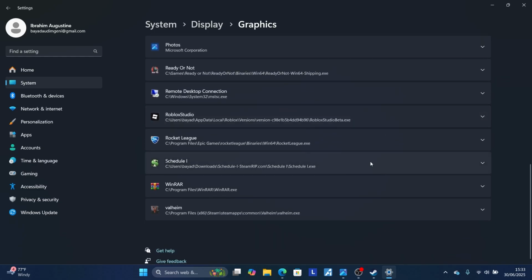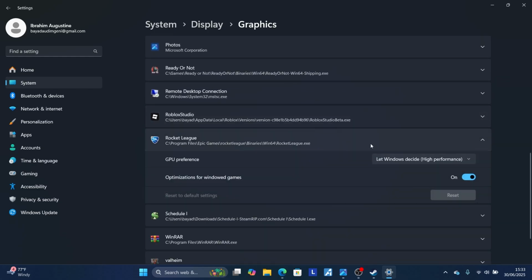Let's say this is your game, which is NBA 2K25. Just to test it, let's say this is your game. Click on this arrow here and make sure the GPU preference is set to high performance. So make sure it's set to high performance.